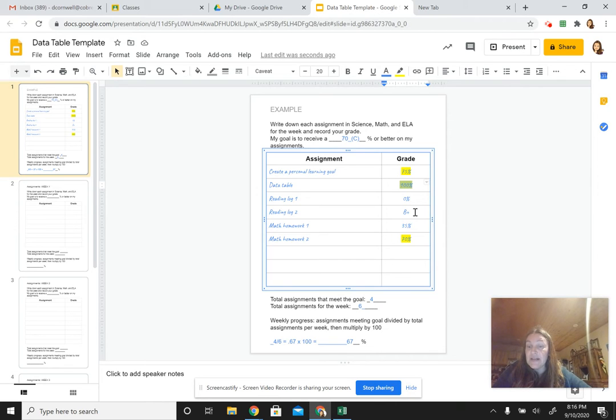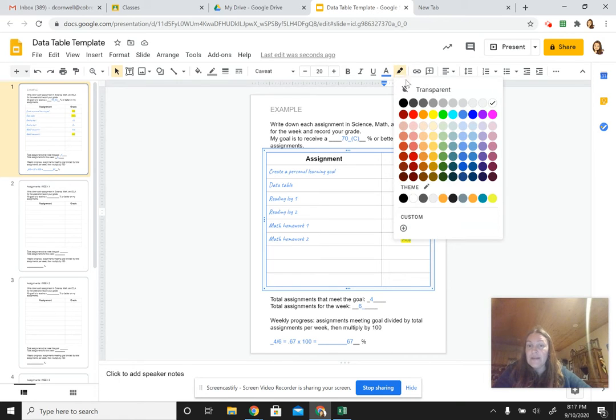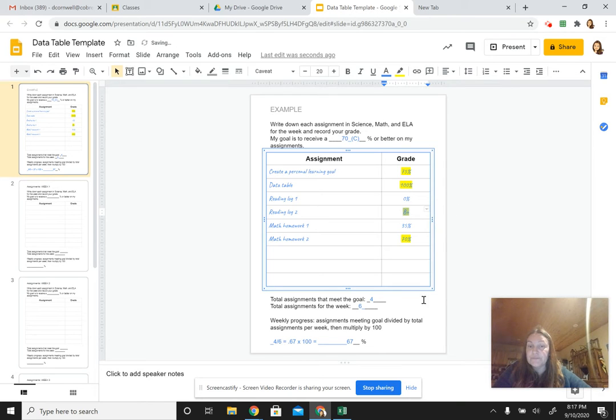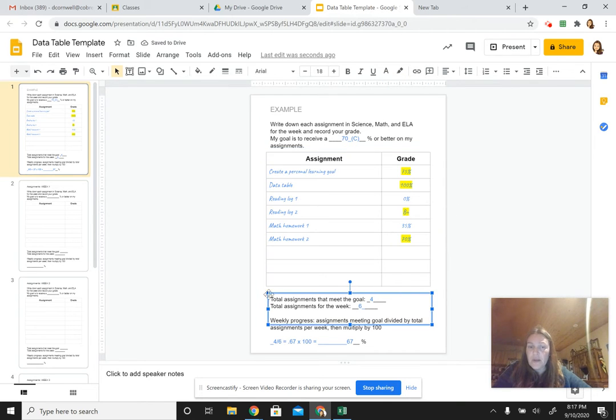This one's a B+, so that's above a C. This one's a 35, so that one's below. So I need to highlight this B because that is above, so it meets my goal. I'm going to highlight the ones that meet my goal. Okay, so the total assignments that meet the goal. So I have 1, 2, 3, 4 assignments that meet my goal.